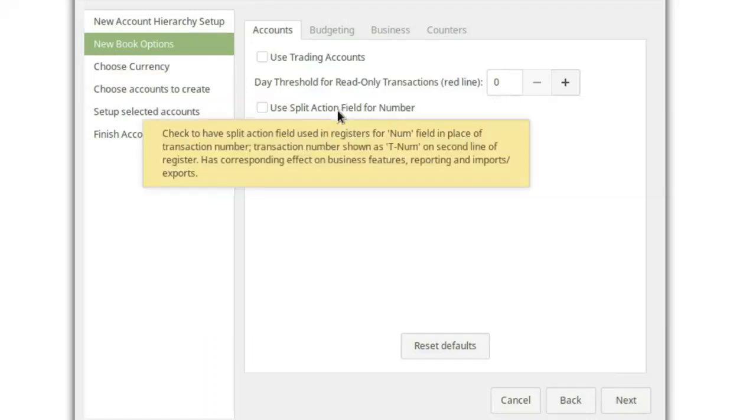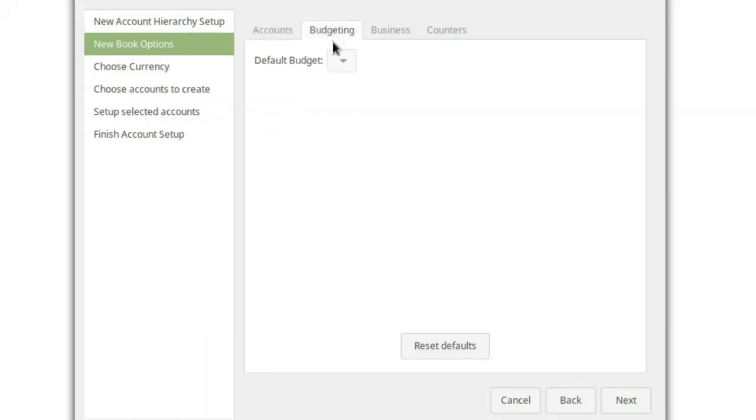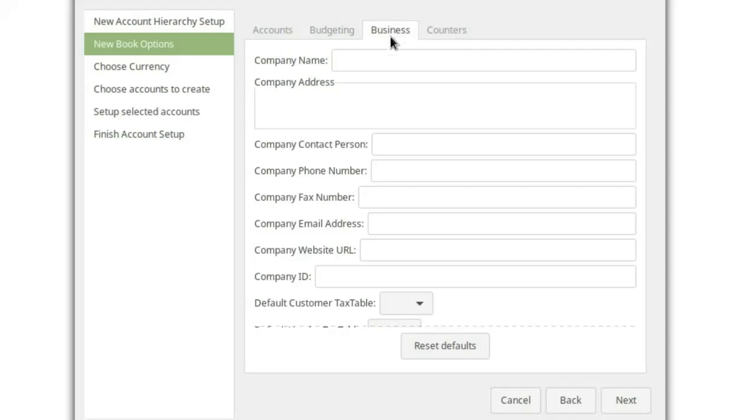accounts. We can use split accounts for field numbers. Default budget. If I built a budget in, we can add a budget later. I have not actually experimented with budgets, although as I'm looking at doing some advertising type stuff, that's something I'm going to be implementing into my personal accounts very soon.